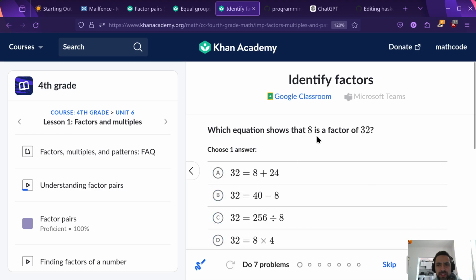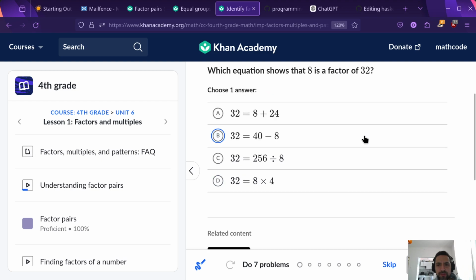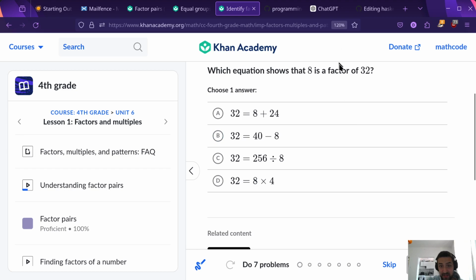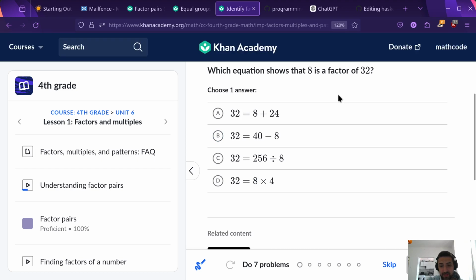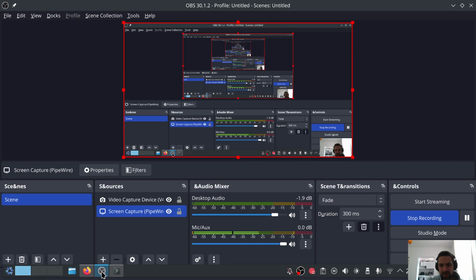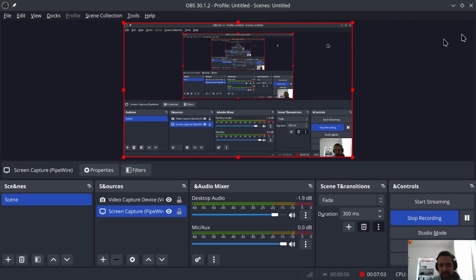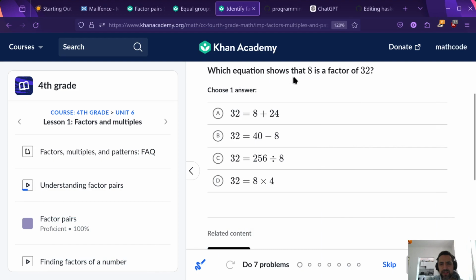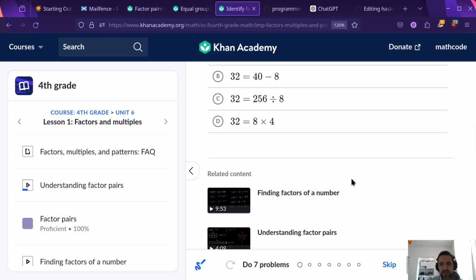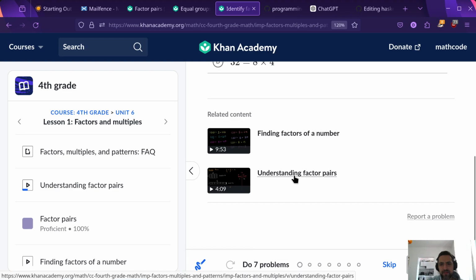Which equation shows that 8 is a factor of 32? Yeah. Like the factor of 32s. Which equation shows that? Which equation shows that 8 is a factor of 32? Am I still recording? Oh. Which equation shows that 8 is a factor of 32? 8 plus 24. Finding factors of a number. Understanding factor pairs.